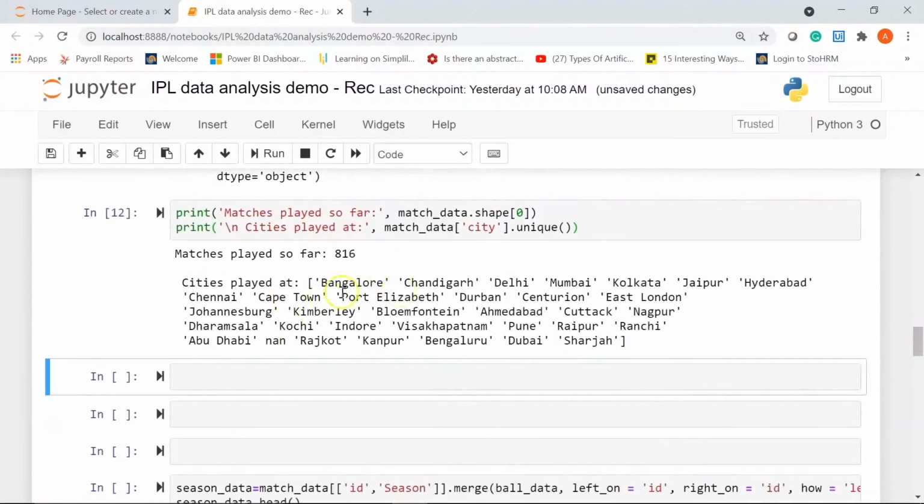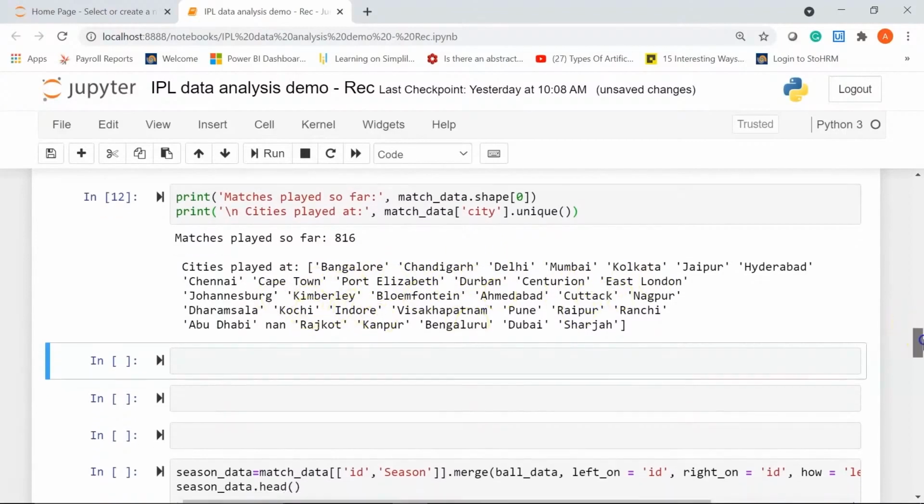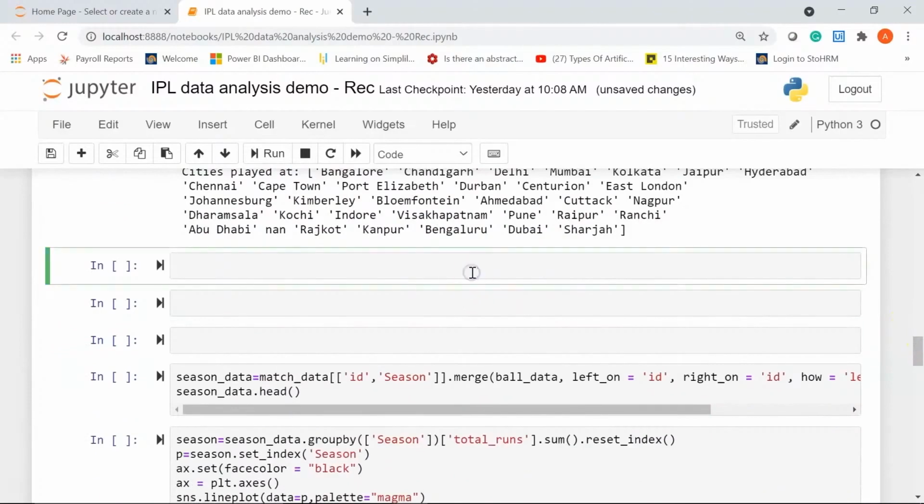So these are the cities in which the matches have been played from 2008 till 2020. You have Bangalore, Chandigarh, Delhi, you have Durban, Port Elizabeth, you have Centurion, there's Ahmedabad, Cuttack, Nagpur, Kochi, Kanpur, Bangalore, Dubai, and other cities as well.